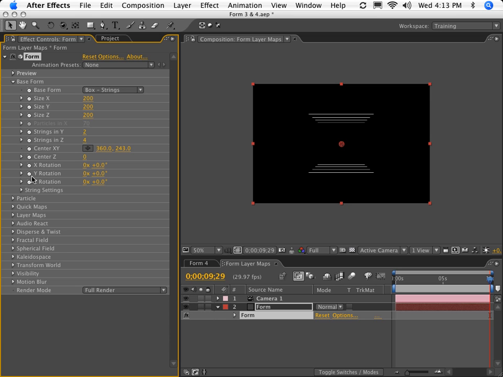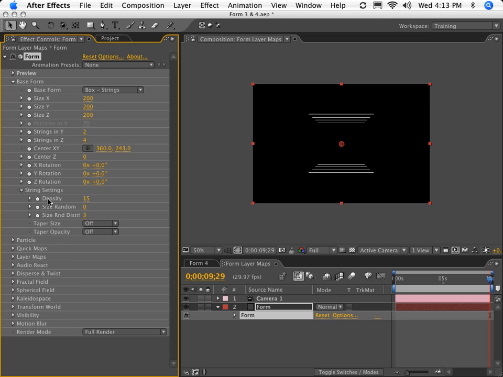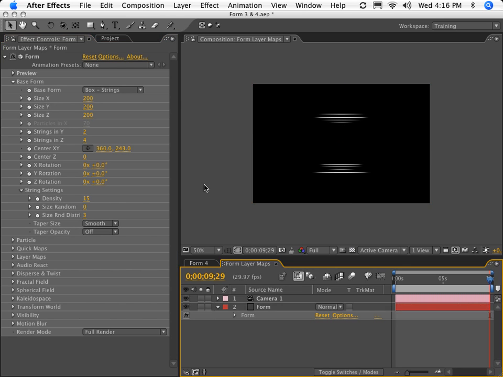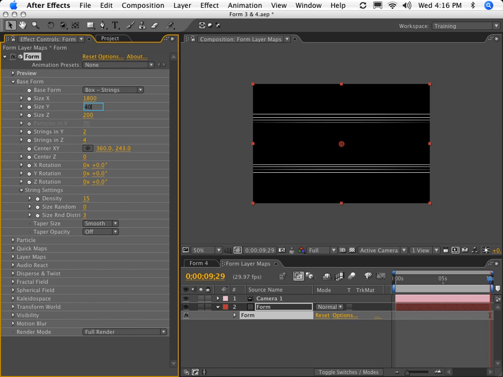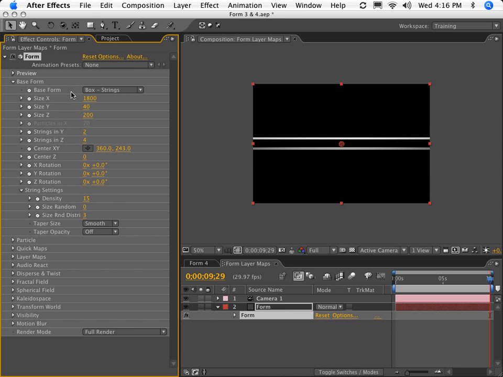Now if I go into the string settings here, I've got taper size that I can set, and I can have this taper a couple different ways, which look just slightly different, but I'll leave this set to smooth so I can taper the edges of my strings. Next I'll set my size to 1800 to make this fairly large in the X, and we'll set the Y to 40, and we'll just leave the Z size alone.